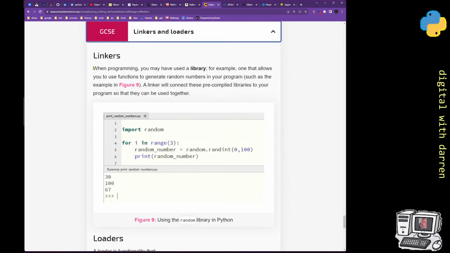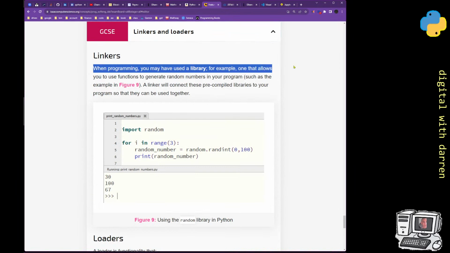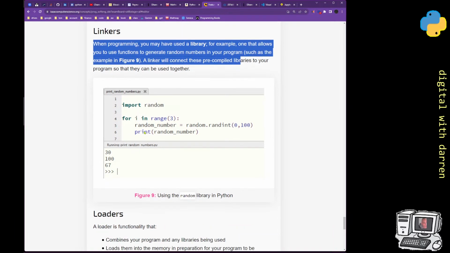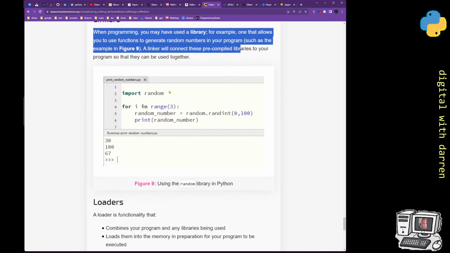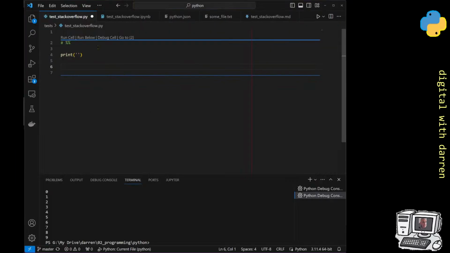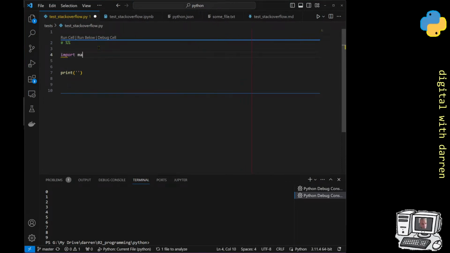Linkers and loaders. When programming, you may have used a library, for example, one that allows you to use functions to generate random numbers. This is a Python example here. They've imported random. I showed the example when I did the math module, so I did an import of math over here.